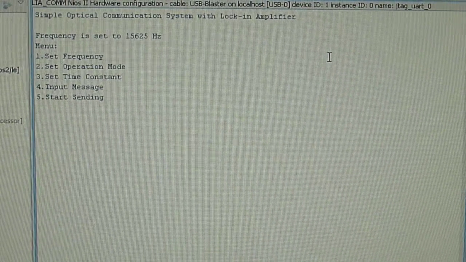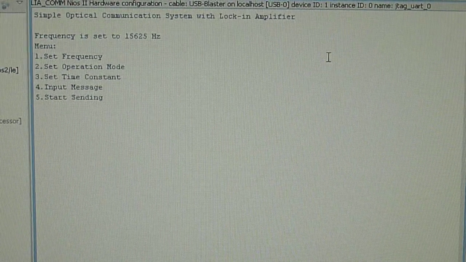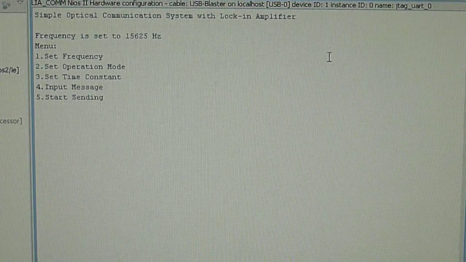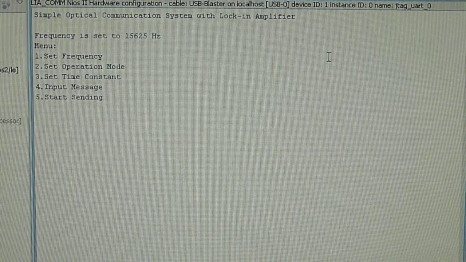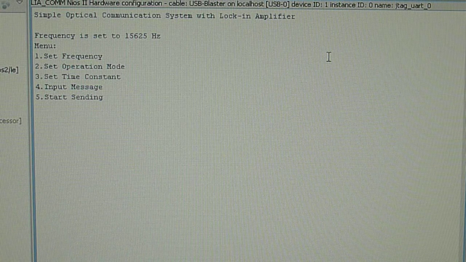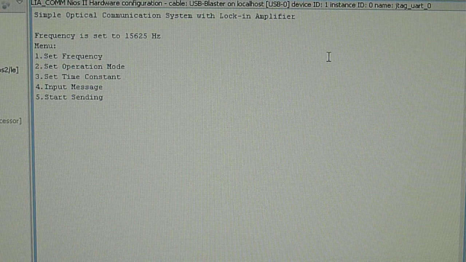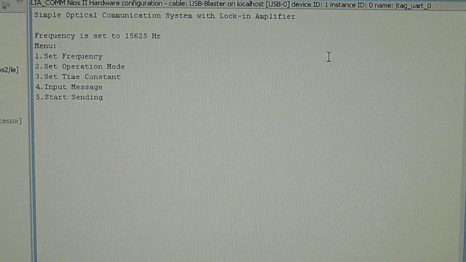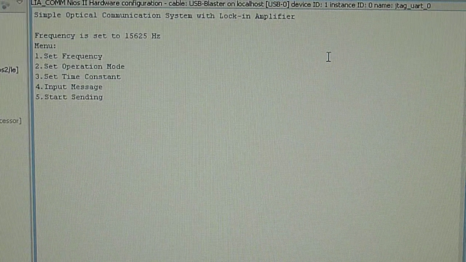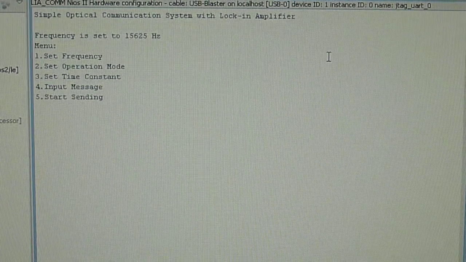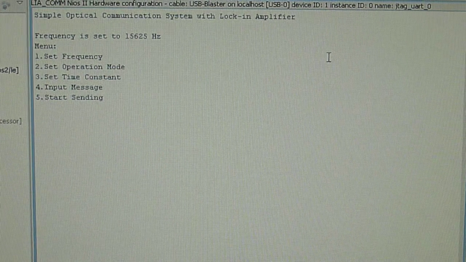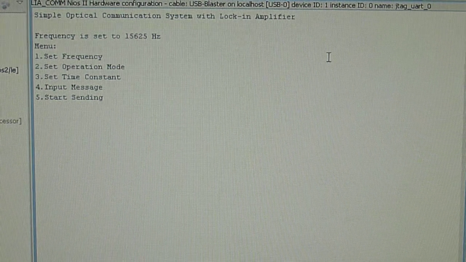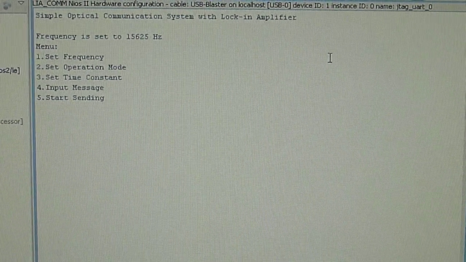Okay, hello everyone. We are from the group of Nebulae, and here we are going to show our demonstration of our course project named the Simple Optical Communication System with Locking Amplifier. This is our software interface, and the frequency is set to 15 kHz.